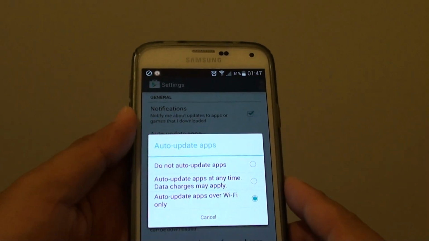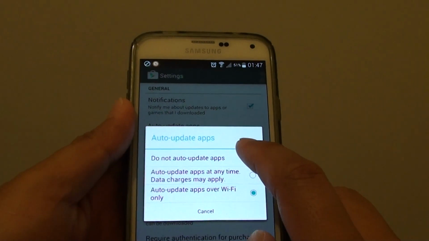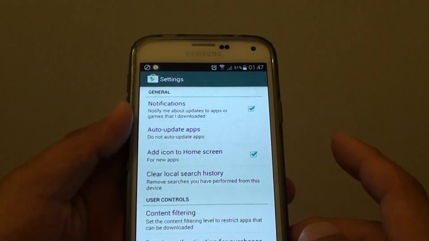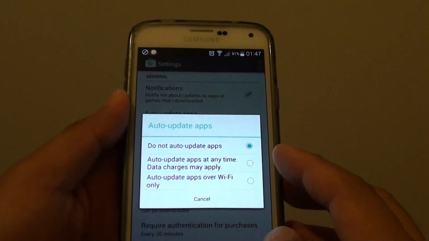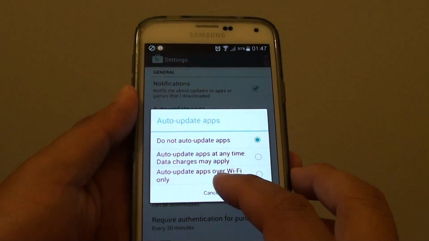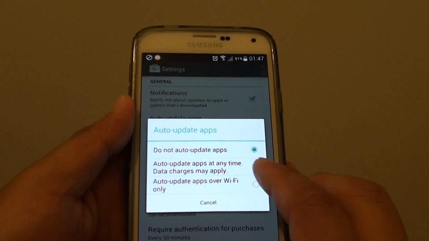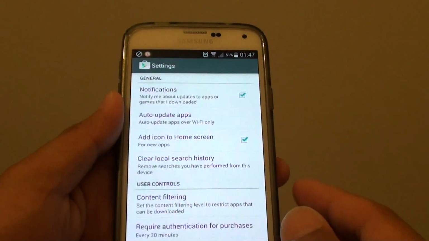And from here, to turn it off, you can tap on the Do Not Auto Update Apps option. You can tap on it again, and if you want, you can set it to Auto Update via Wi-Fi only. So tap on the last option.